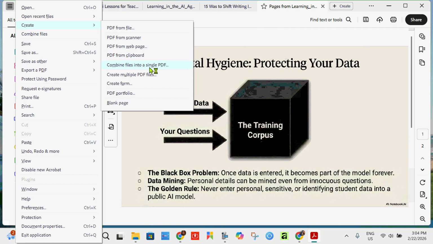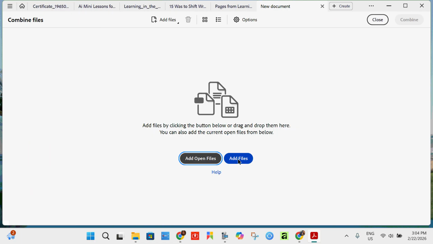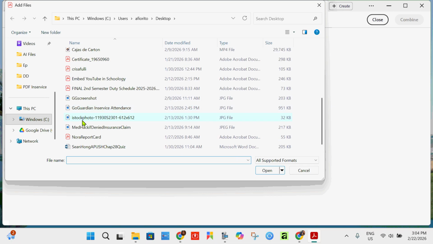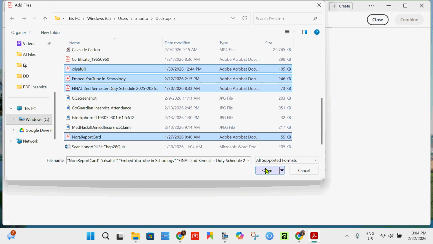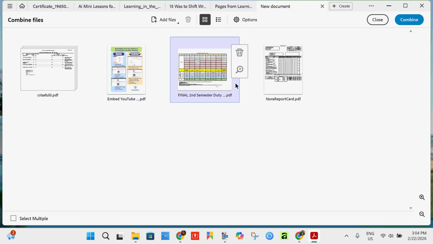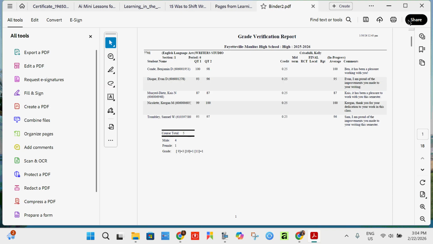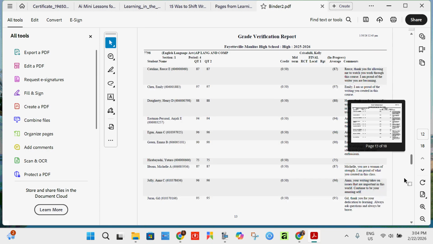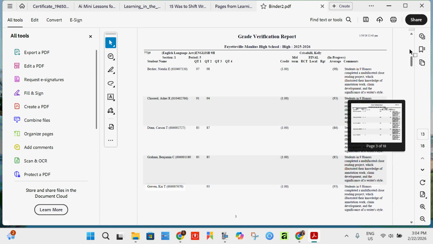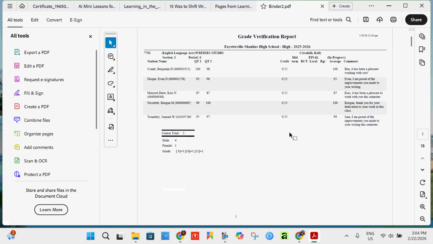But this one is my favorite one. Combine files into a single PDF. So I'm going to click on that and now I can add what files I want. I'm going to choose all the PDF files on my computer that I want to be combined, and I'm going to hold down the control key when I select them. And now I'm going to say open, and it took all those files, and when I say combine, it makes a single PDF file that has each one of those files as part of the file. So this is a powerful tool. I use this quite a bit, taking smaller files and combining them.